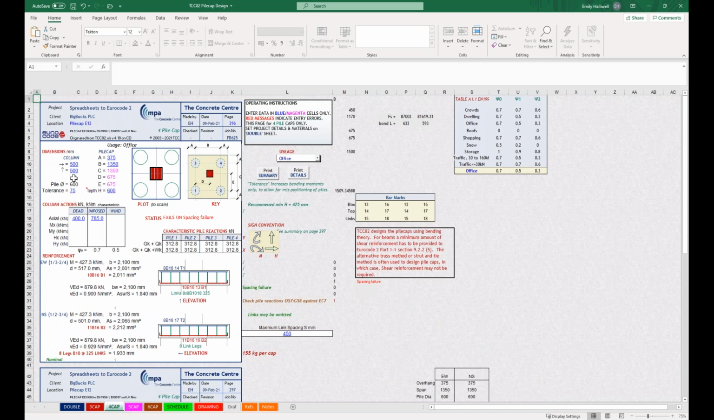So we've already entered our material properties and pile capacities on the double pile cap page. So here we just need the geometry of our column, which is the same as the default, and then the geometry of our pile cap. You'll see some of the values in pink autofill where you've got a regular layout.